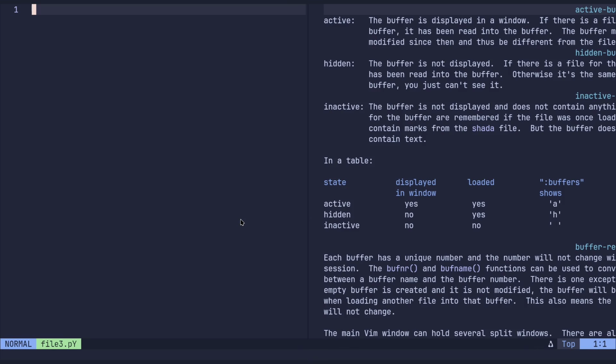As a quick note, doing e and then the hash sign will also switch to the alternate buffer, and this will just go back to file 2. This is a command line way to do it instead of using a key binding, if you just wanted to know in case. And so we went through these 3 states. These are the main states that a buffer has.